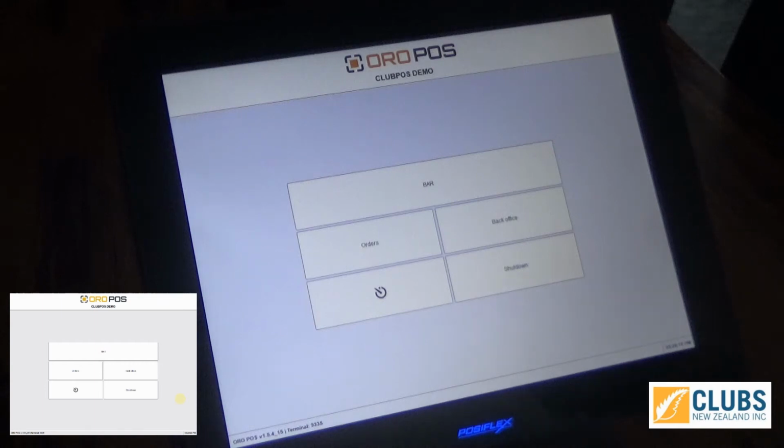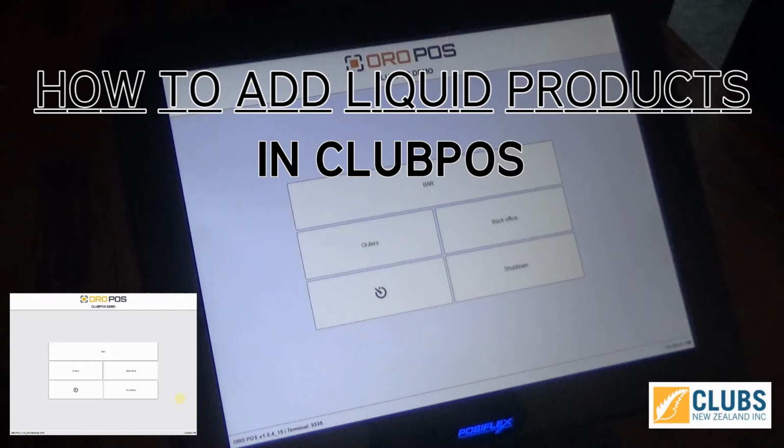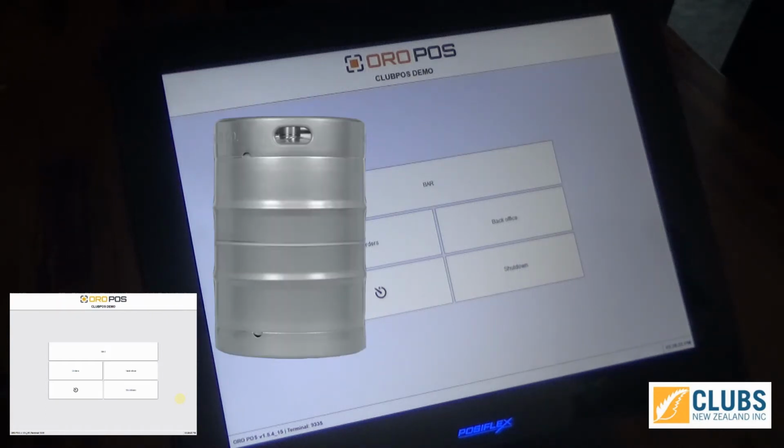Hey, this is Lee from Clubs New Zealand, and today we're looking at how to add liquid products into the ClubPOS system. By a liquid product I mean a tap beer or wine or a spirit where we're bringing it in as a bottle or a keg and we're selling it in a smaller amount by the glass or by the jug.